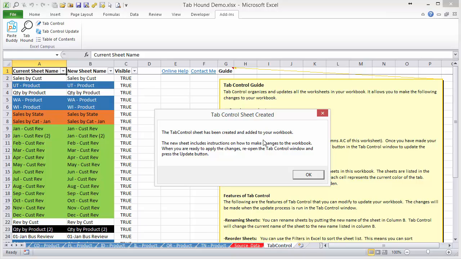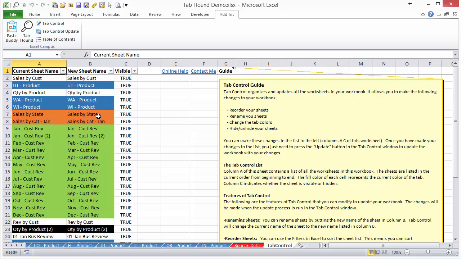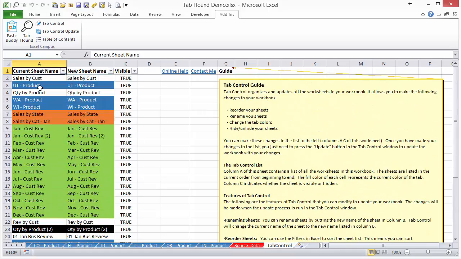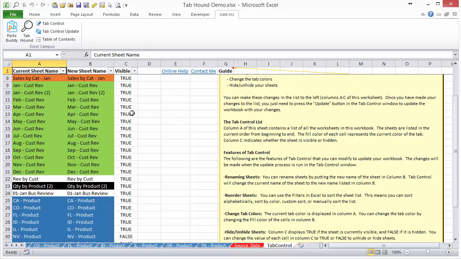So now this sheet has been added to the end of our workbook, and the sheet name is Tab Control. I'll just click OK here. And this worksheet basically just contains a list of all the sheets in our workbook. So we can see here, in column A we have all the sheets in the workbook, and the cells have been colored with the actual tab color of those sheets. And then we also have the visible state in column C, which means if it's true, then the tab is visible. If this is false, then the tab is hidden out of our sight.